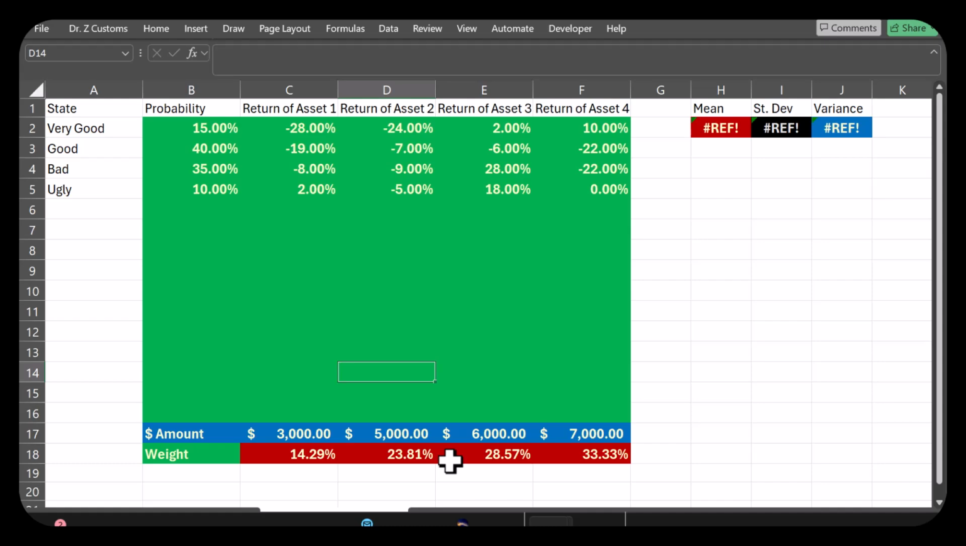Internally, these numbers are saved as decimals. So it doesn't matter whether you format it as decimals or not. Now, here I'm going to calculate return of portfolio, or return in each of those cases.